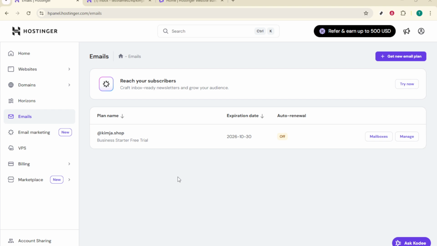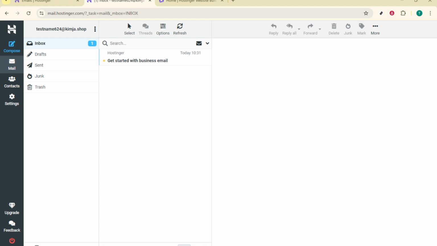To start, you'll need to access your Hostinger email account by logging in through the Hostinger website. Once you're in, you'll find yourself on the dashboard. Look for the Emails tab and give that a click. This is the hub for managing all things related to your email. From there, you'll need to open the Titan email interface. This is where you'll carry out most of your email customization.